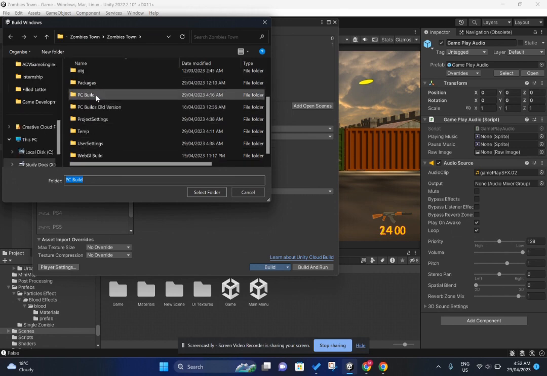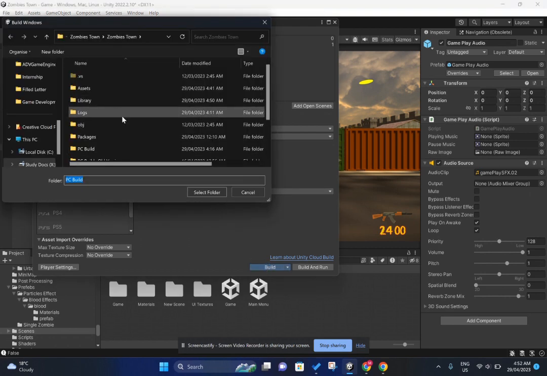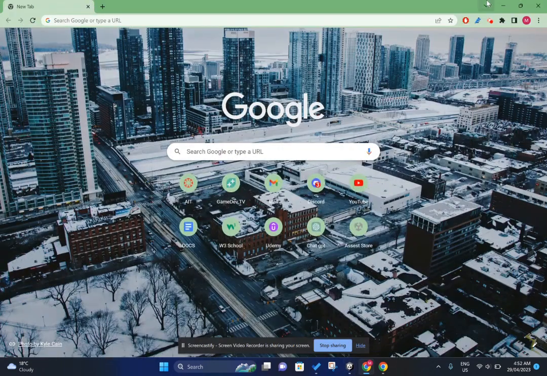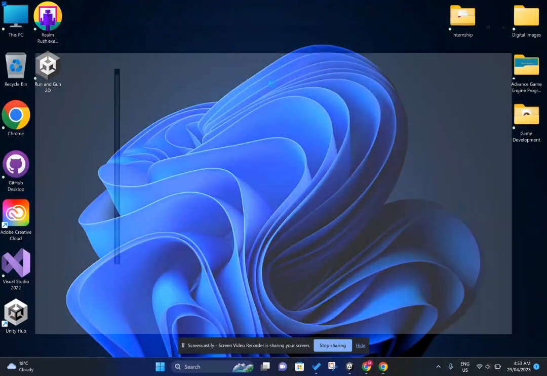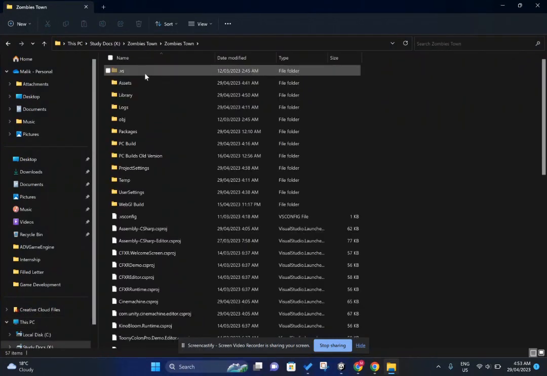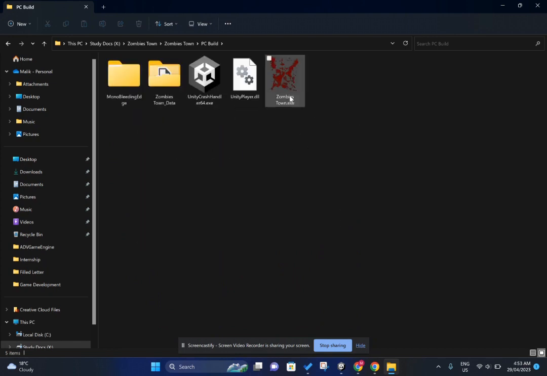If I go into my build folder, there will be the file of my PC build. I have already built it, so I can't see it in the game. If I go back into the game folder in documents, I can show you my game file. So this is my zombiestown.exe. This is basically the logo of my game.